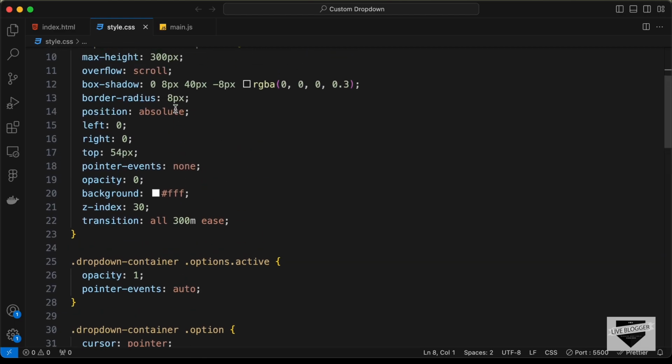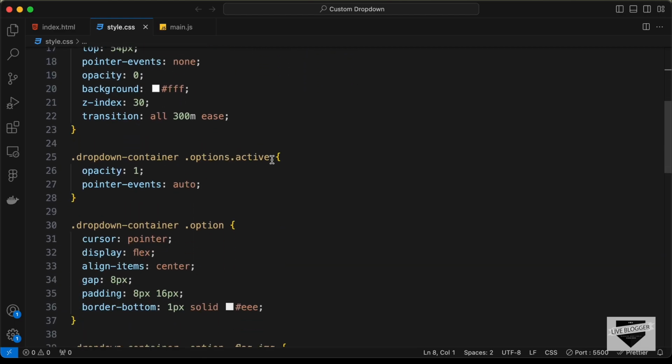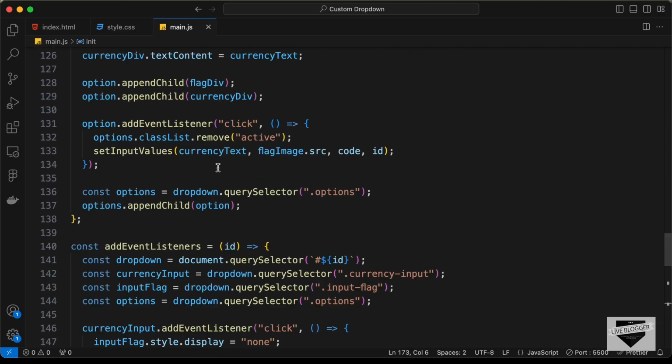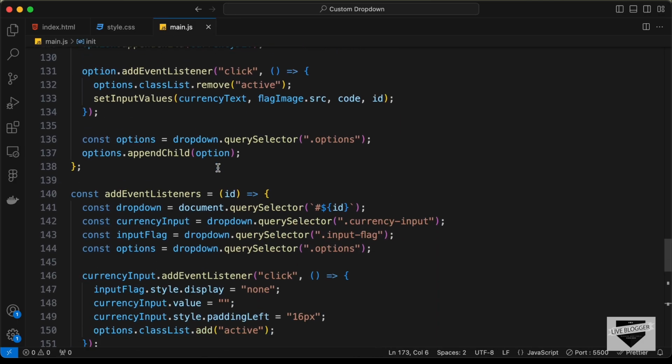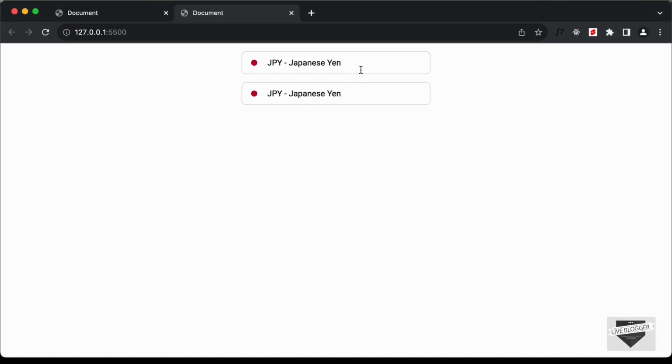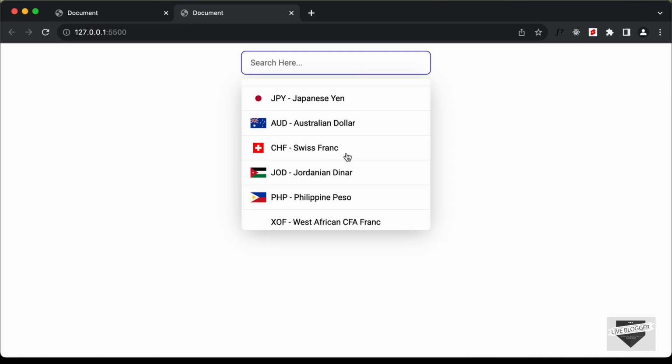So for that, here we can see that we are adding a class called active to the options to display it. So if you go to the main.js file, here let's take a look at the event listener. So here we can see for the option event listener, we are removing the active class. So when we click on any of these options, this option container disappears.